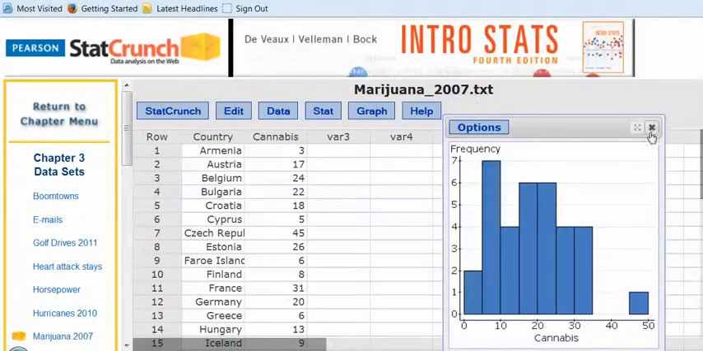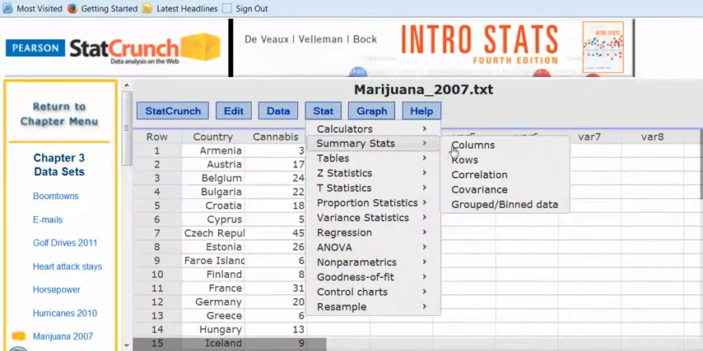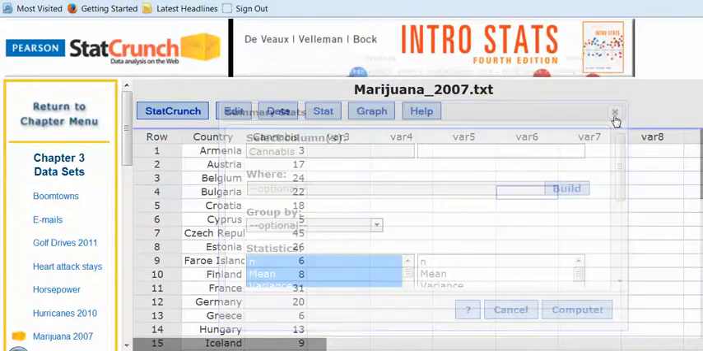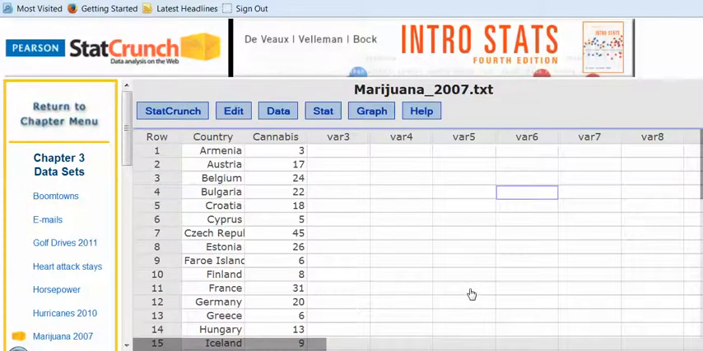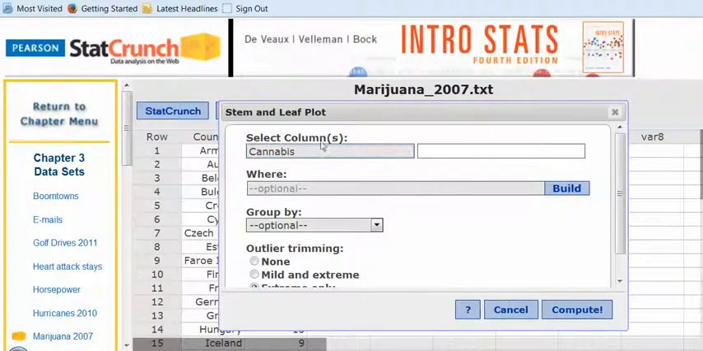And again, if we were doing summary statistics, you know how to do that. Go into summary stats, column, and do whatever summary stats you might want to work on. So hopefully this will get you started in using StatCrunch. There's a lot of nice features in it that you can identify. So for instance, let's go back and do that stem and leaf again.